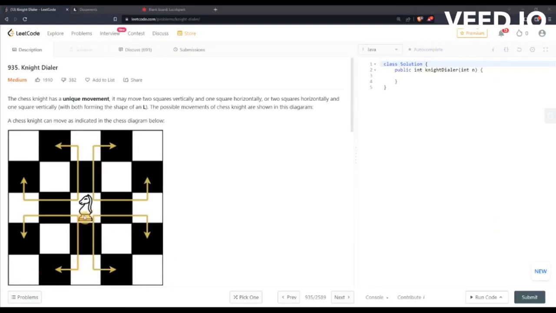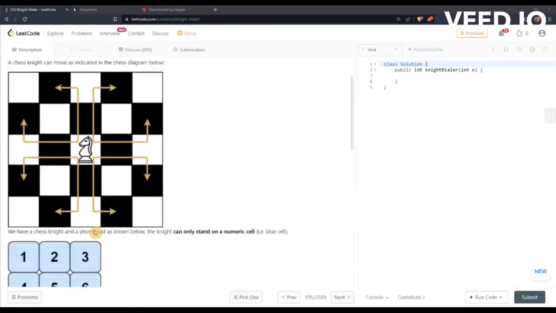in such a way that it can move two squares up, then either right or left. It can move two squares down and either left or right, and horizontally it can move two squares, and then from there it can move up or down, and similarly on the left two squares and up one and down one. So in this way we have eight types of movements for this knight dialer. These are the movements of the knight.